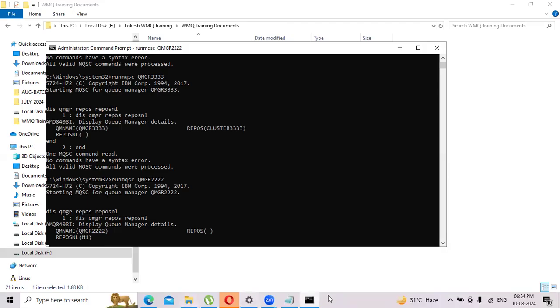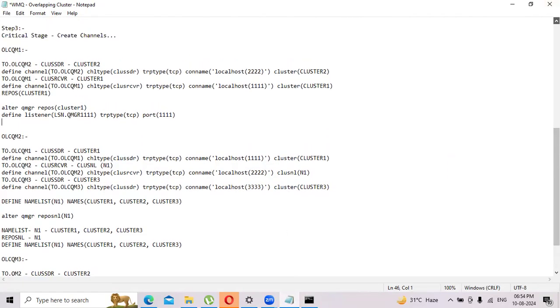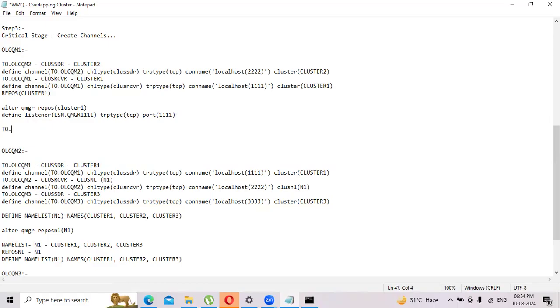So now what is our main agenda? In cluster 1, what do we have to do? We have to point to QM2. The cluster sender channel has to be defined at the cluster 2 level. We have to define a cluster 1 channel as a receiver channel at its own level, which means I'll write it here: 2.QMGR1 is a cluster sender.